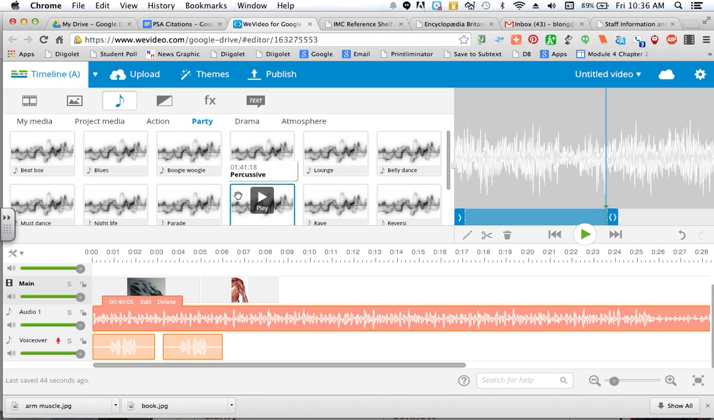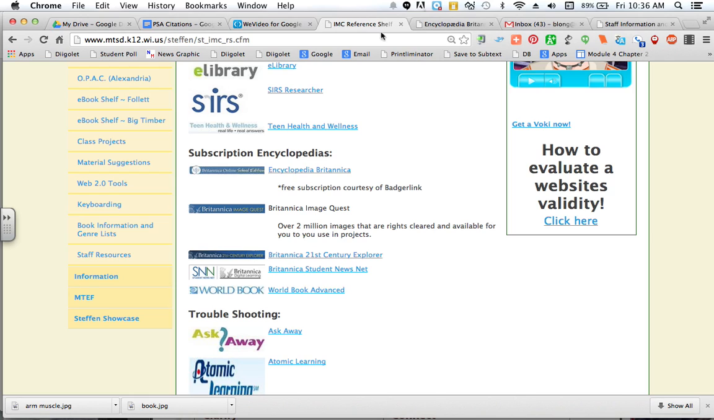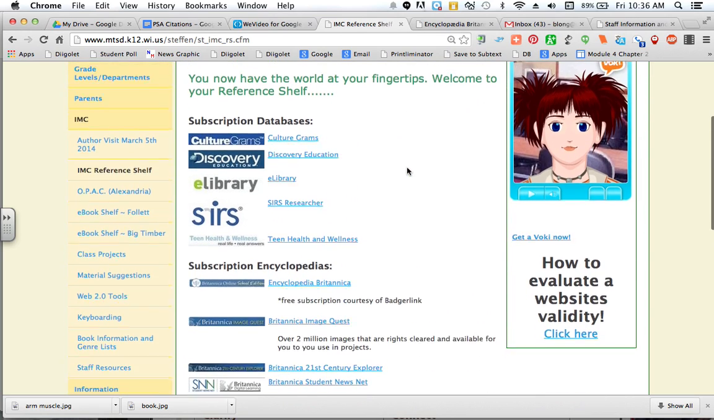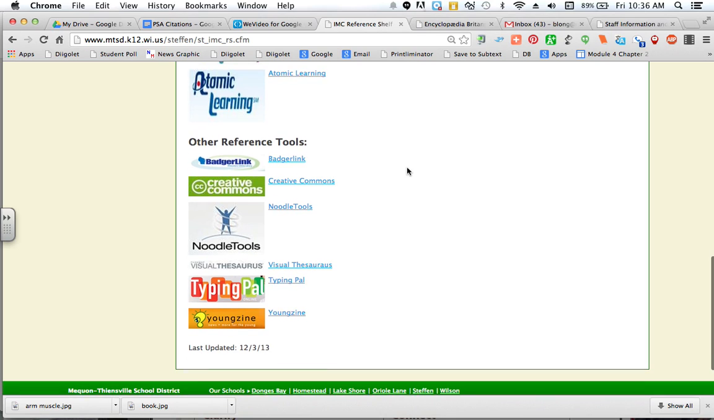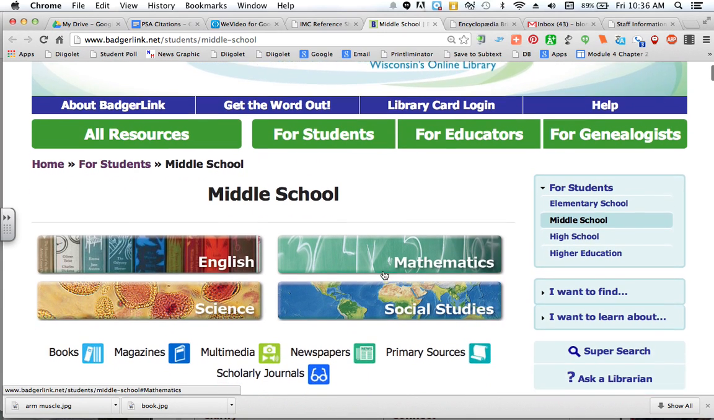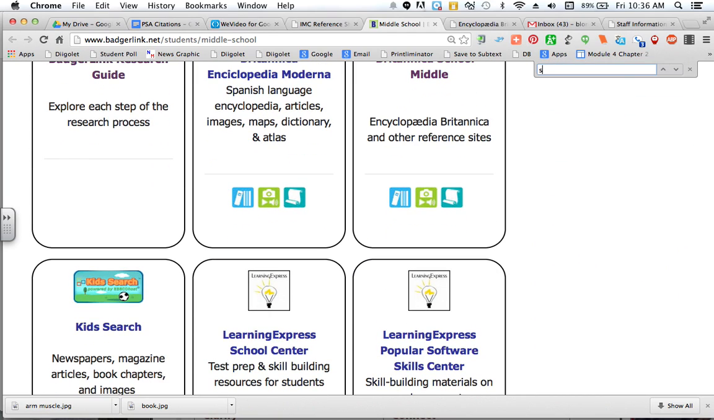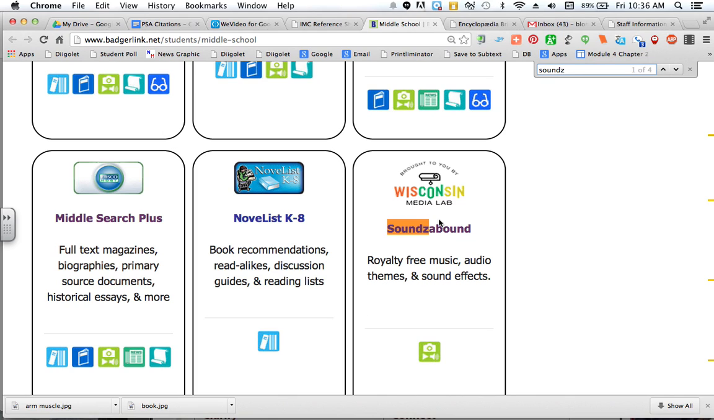If you have gone through the WeVideo audio files and you do not find anything that matches your theme, you can use soundzabound. To get to soundzabound, you go to the IMC reference shelf. You find Badger link, so I'm looking at the subscription, databases, encyclopedias, troubleshooting, and there is Badger link. When I select Badger link, I will get a listing of all the databases and help options that Badger link has available to me. I'm going to scroll down until I find soundzabound, or I can do a Command F, type in soundzabound, and it will bring me right to soundzabound, which is a nice shortcut feature.